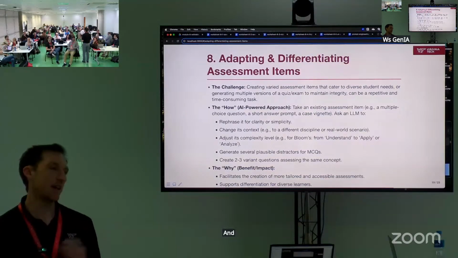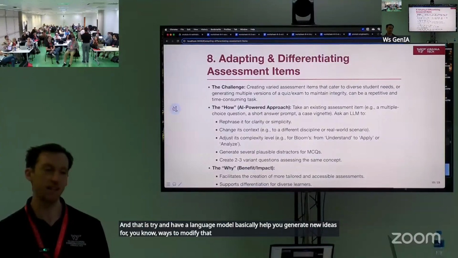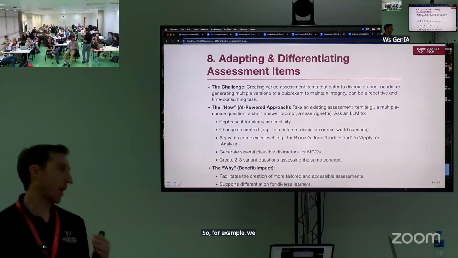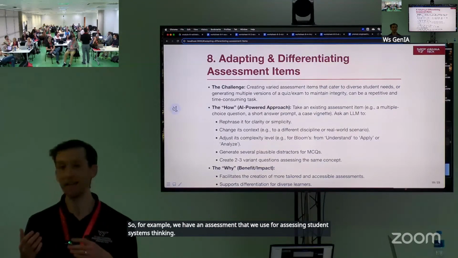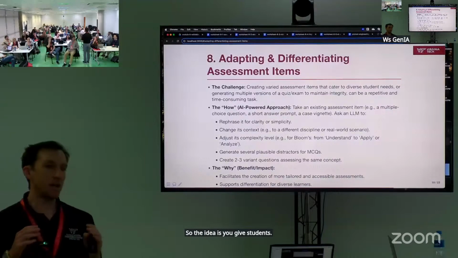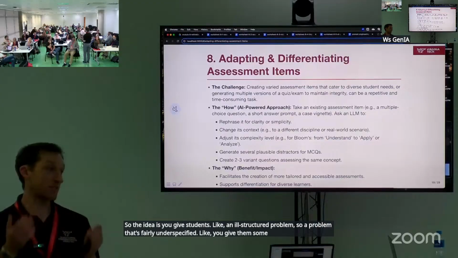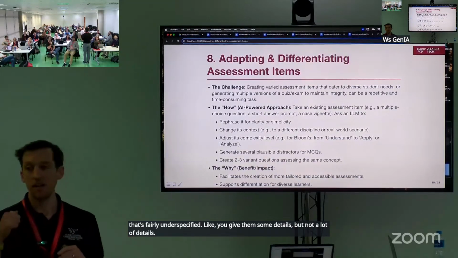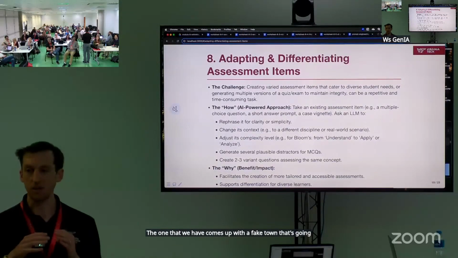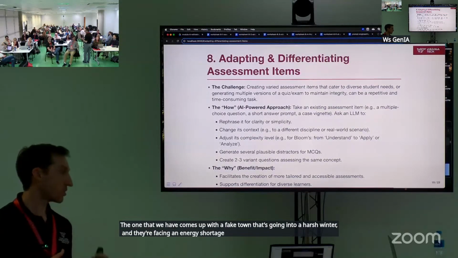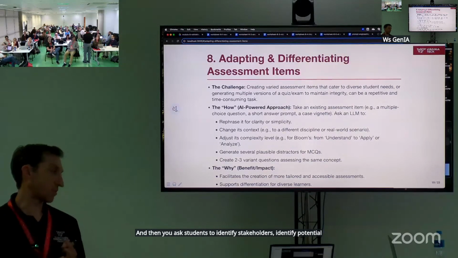And the idea is to have a language model help you generate new ideas for ways to modify that assessment. So for example, we have an assessment that we use for assessing student systems thinking. You give students an ill-structured problem, a problem that's fairly underspecified. You give them some details, but not a lot of details. The one that we have comes up with a fake town that's going into a harsh winter and facing an energy shortage. And then you ask students to identify stakeholders, identify potential problems, identify additional information that they need.